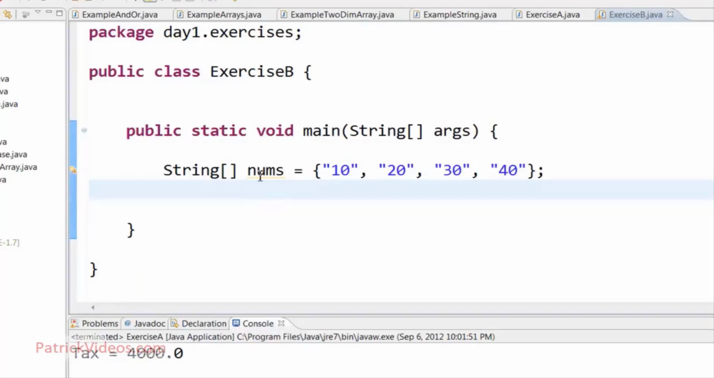For our next exercise, let us try to solve this problem. Imagine I have a string array called numbers, which basically has numbers but they are present as strings.